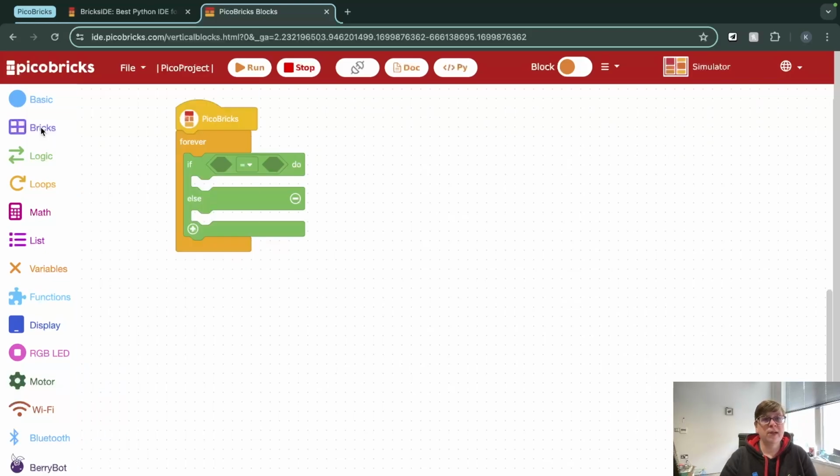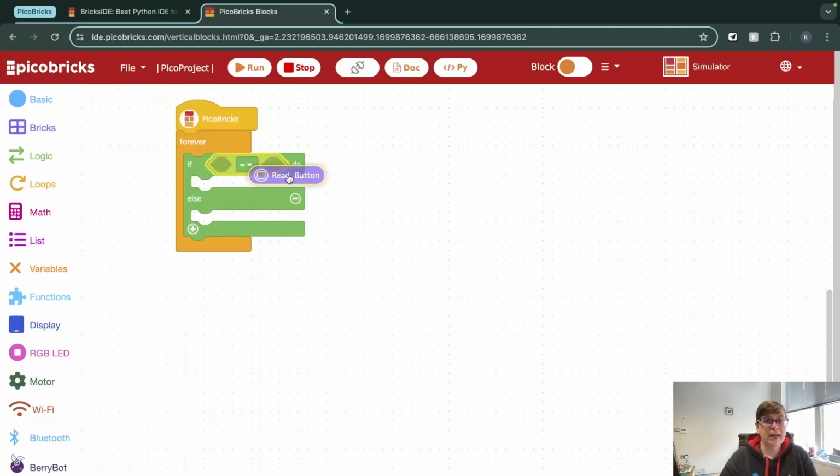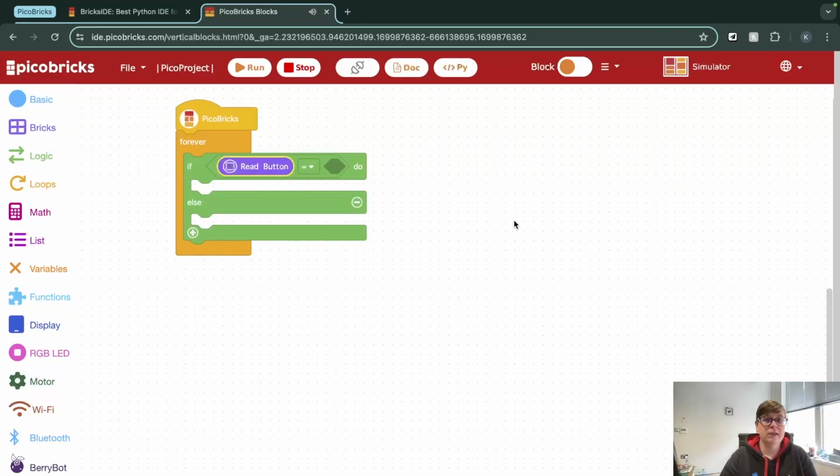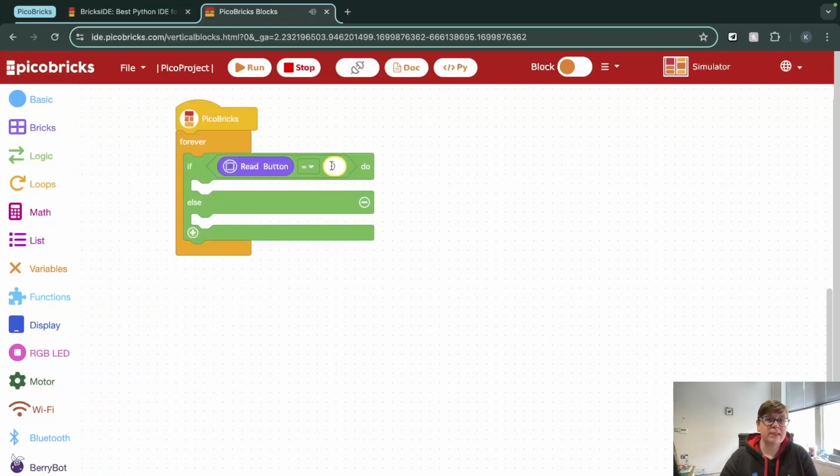So next we'll click on bricks and we need the read button block. And we'll attach that within the first blank space of the if block here. And next we need to click on math and we need this 0 at the top here in the second blank space. And we'll change the 0 to 1. So this is now telling us if read button is equal to 1, do something, else do something else.